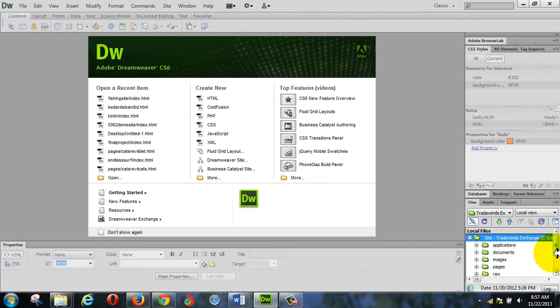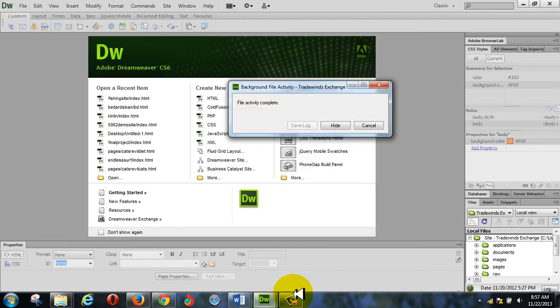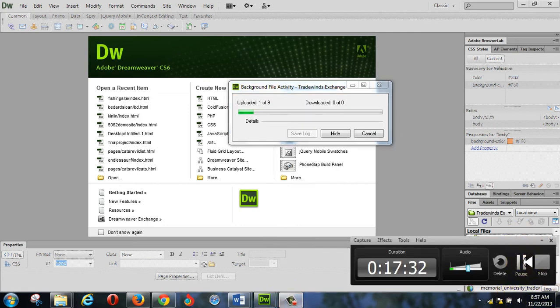I want to upload the entire site. Had I put dependent files up with index, it would have put only the images and the CSS specific to that file up there. So I'm going to click upload, and it asks me if I want to put the entire site. I'm going to click yes, and then I'll unpause on it.